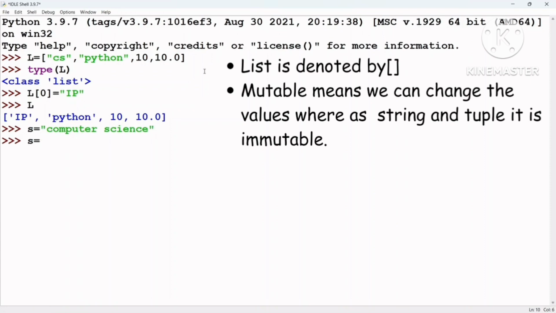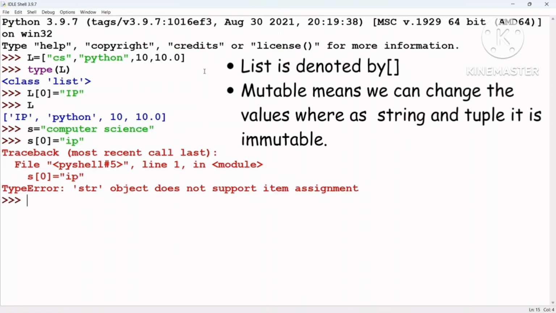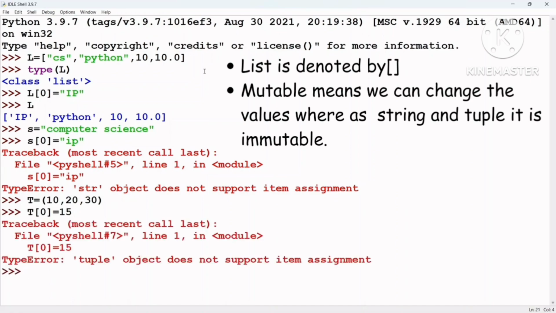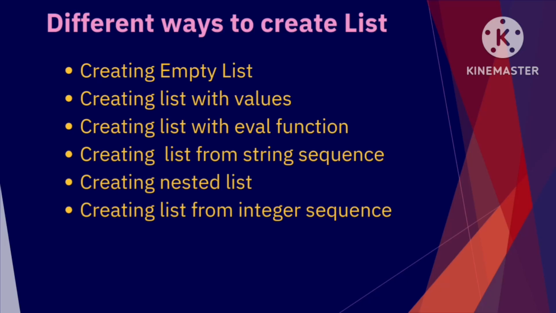Now if we take one string, S is equal to computer science, and we assign S[0] as IP, you will get a type error because the string object does not support item assignment, as the string is immutable. Next we will take the example of a tuple, 10, 20, 30. T[0], you are assigning a new value, that is 15. Individual elements you are assigning a new value, so that is not possible. Again you will get an error.